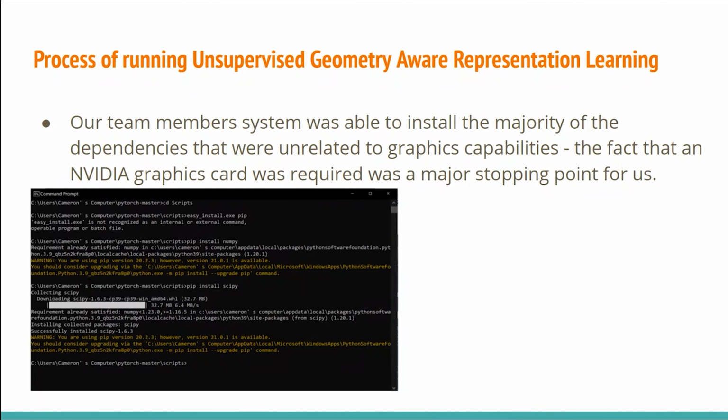We were still able to install the majority of the dependencies that were related to the graphics capabilities, but the NVIDIA graphics card being a requirement was still a major stopping point. In the screenshot, I was able to use the pip function on the command prompt to download other dependencies on the GitHub that were able to be downloaded onto my computer.